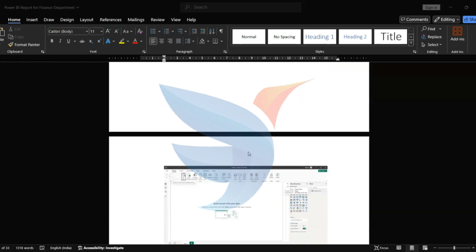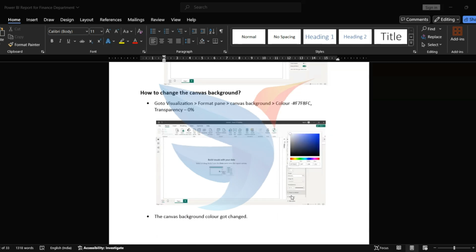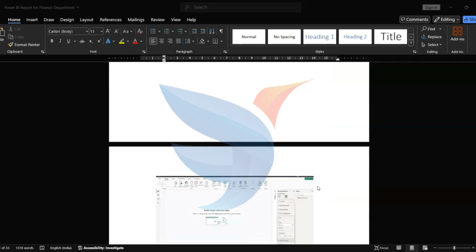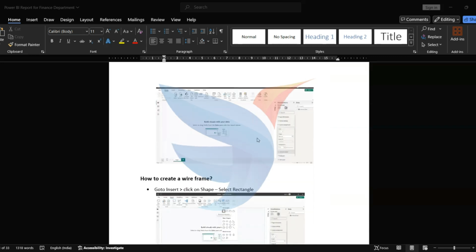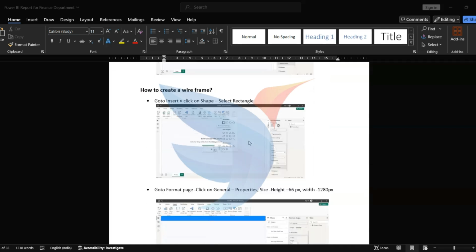Now let's see how we change the canvas background. If you want to change the canvas background, we need to go to the Visualization pane. In the Visualization pane, you have the Format pane. In that Format pane, you have Canvas background as the property, and you can select the color as per your choice, and the transparency should be 0%. Once this gets changed, the background is set, and next you create a wireframe.